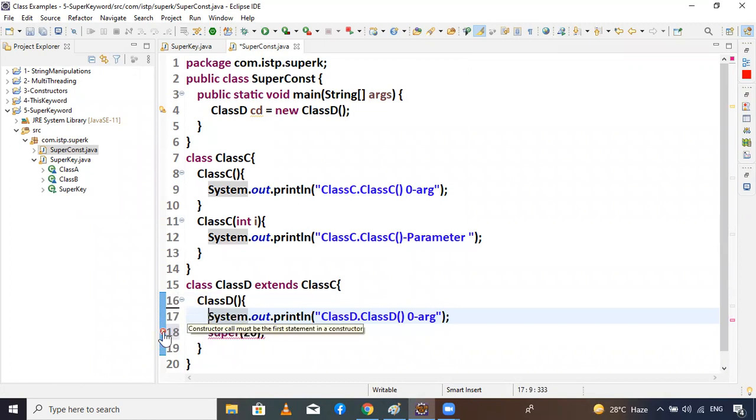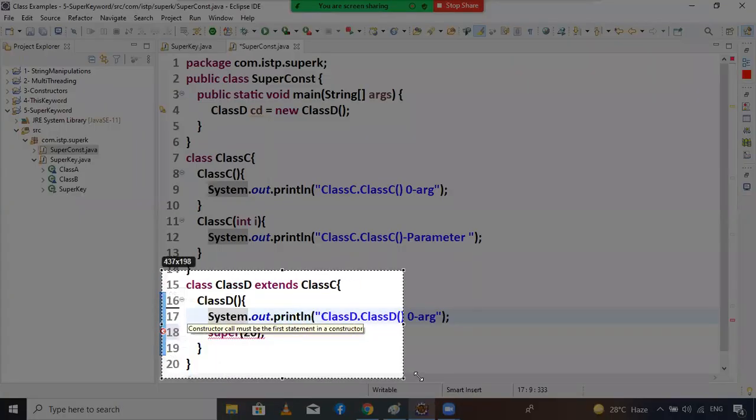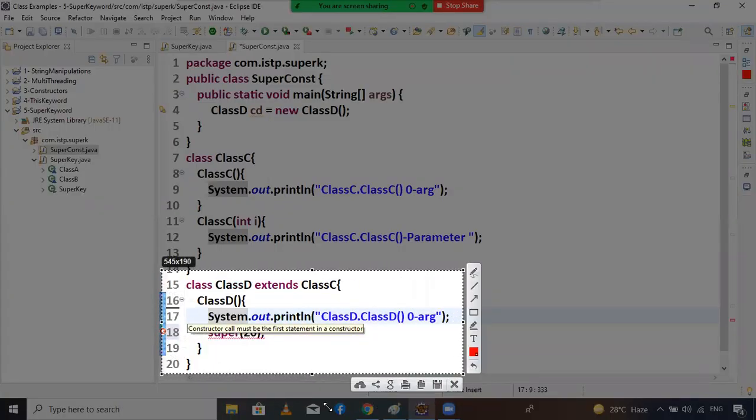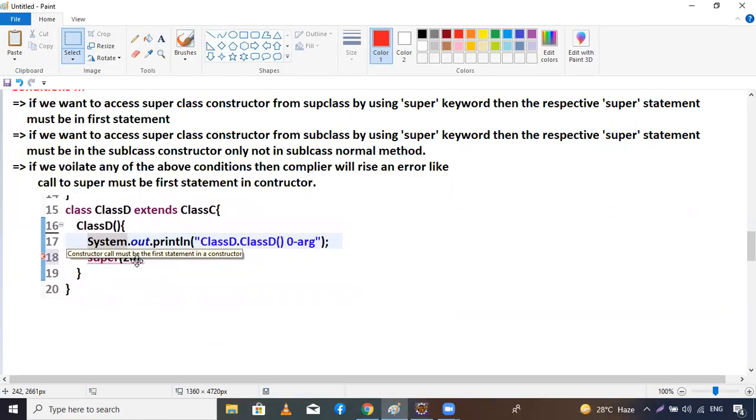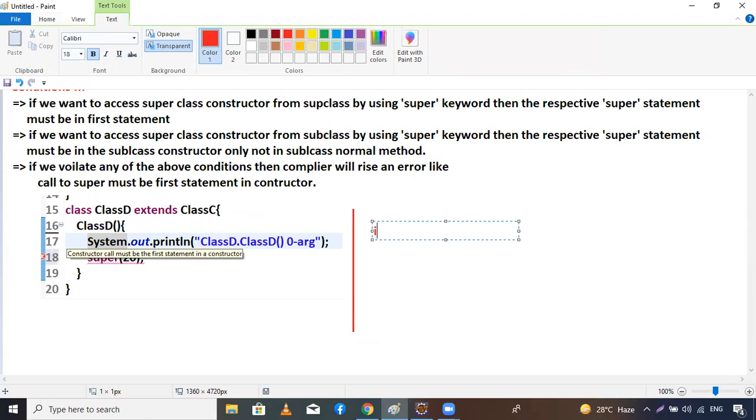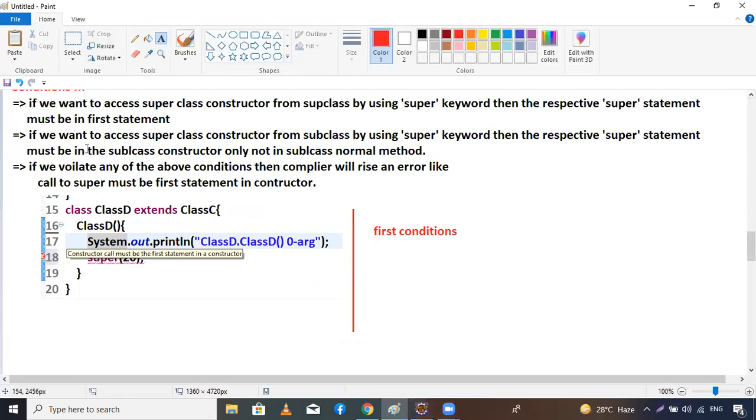What is that error here? This one: constructor call must be in first statement. I'm pasting this screenshot as the first rule. Okay, this error. The first statement is success. This is the first condition. Now I want to show you the second condition.